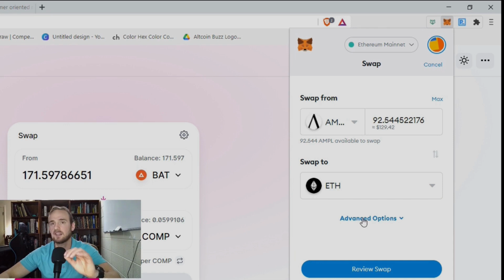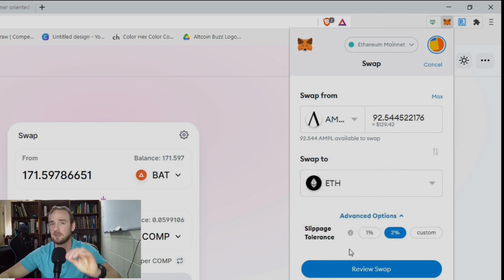Now, when we click advanced options, it's going to give us a slippage tolerance. Slippage represents the amount between what we're expecting to get for our trade and the amount that we actually get for our trade. The reason that this is important is because prices are constantly changing in the cryptocurrency world. So this protects you from a huge price swing. So we're going to go with 2%.